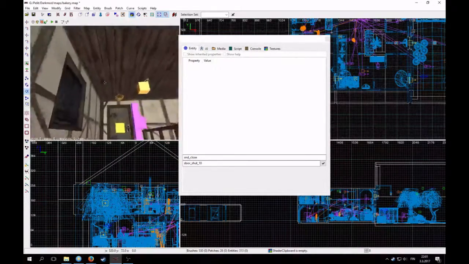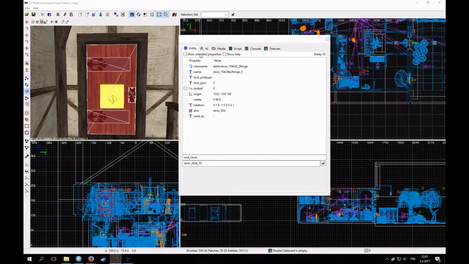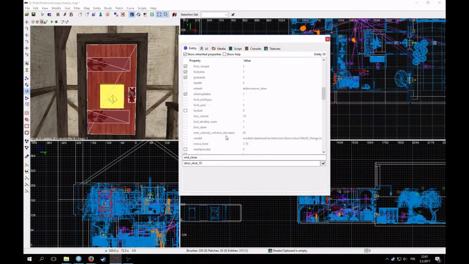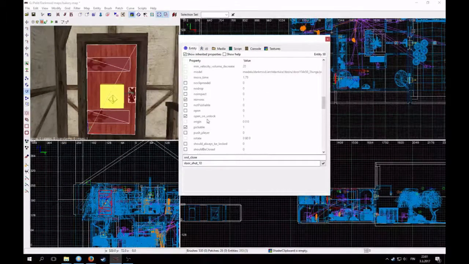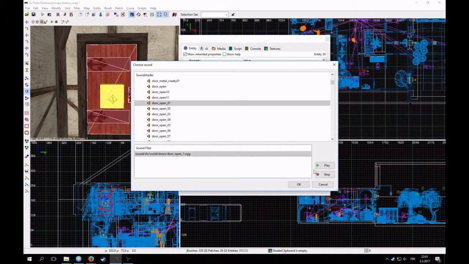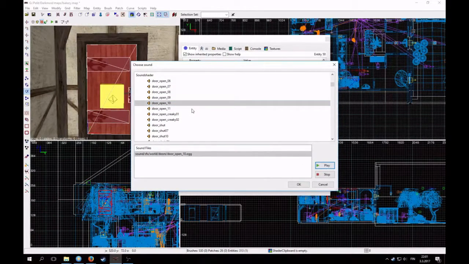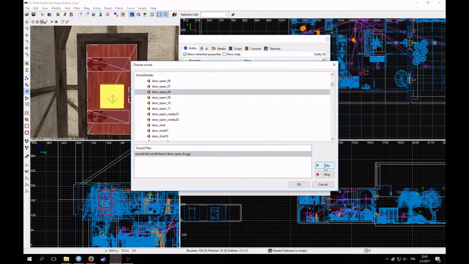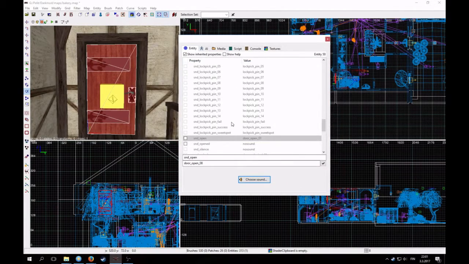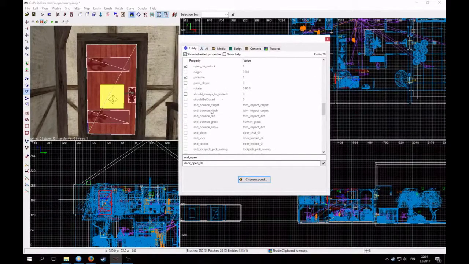And then we also want to change this door to something else. Anything else but the default sound. That's a good one. And also we want to change the closing sound.